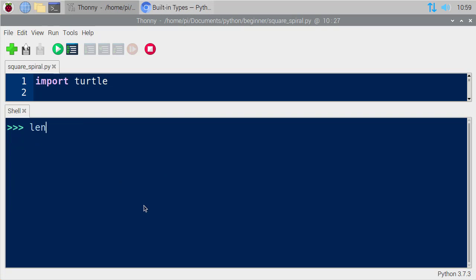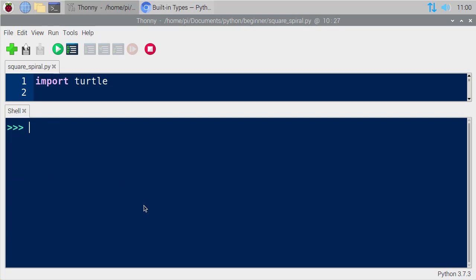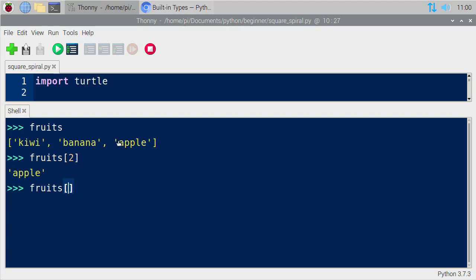I can find out how long the list is by saying, hey, how many fruits are in there? It says 3. So what if I do fruits 3? Does that work? So that's out of range. Remember, we start counting at 0. So if the length of fruits is 3, so 0, 1, 2, the last one is actually 2. So you can do length minus 1, which is 2.